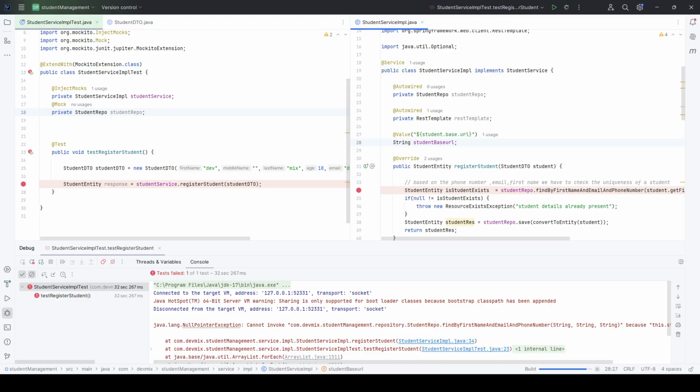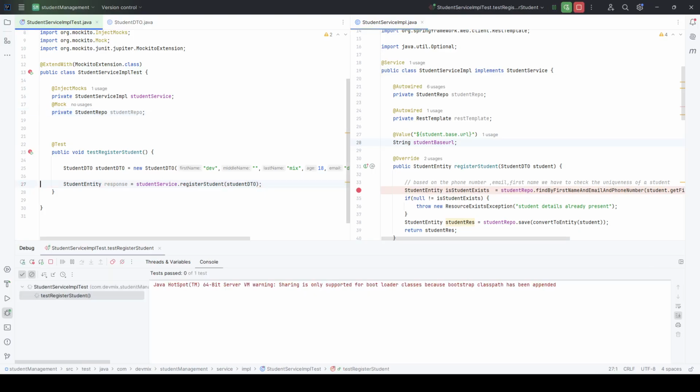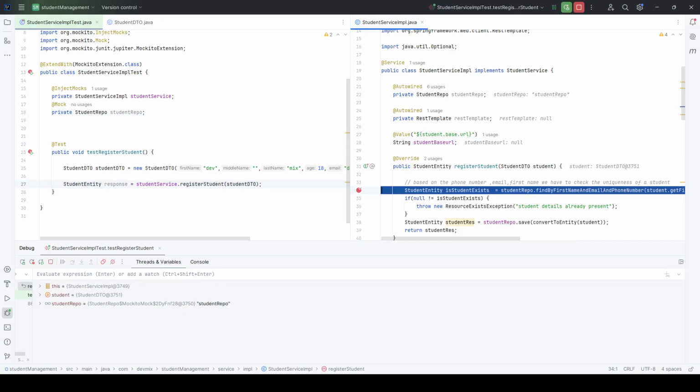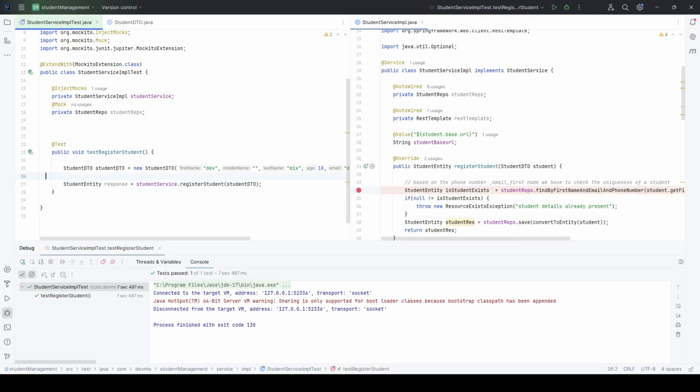Let's see. See, now it won't be null. It will be a mock object here. Okay, stop it. Now here it's calling the database, right? But we don't want to call the database with a mock object. It won't call the database. We want a mock object of student entity, right? So whenever this method is called, I want it to return a student entity object.